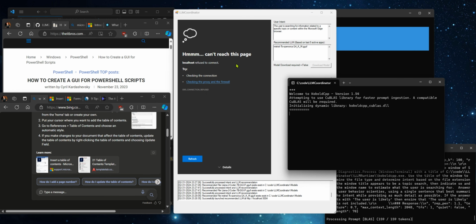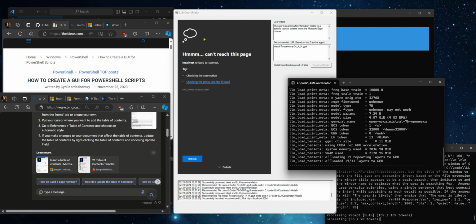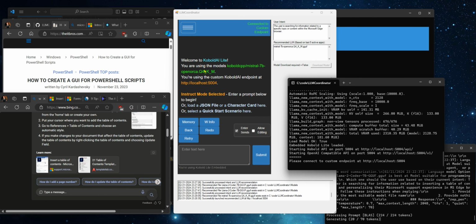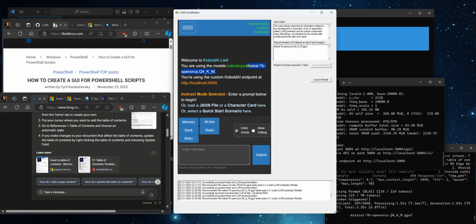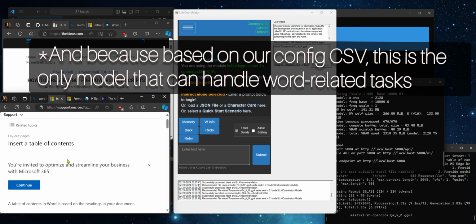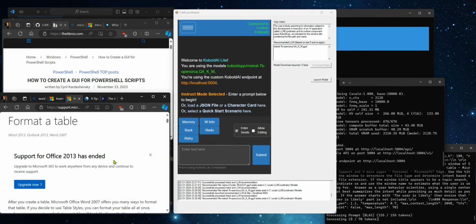Now, that's probably going to launch on 5004. I need to add an event handler here. Basically, as we're switching models, I don't have good event handling over here as well. But anyway, now you can see that we have launched OpenOrca here. And now we're interacting with OpenOrca because we were looking at some Word stuff. Basically, it says table of contents, how do you do that, format a table, and that type of thing, right?